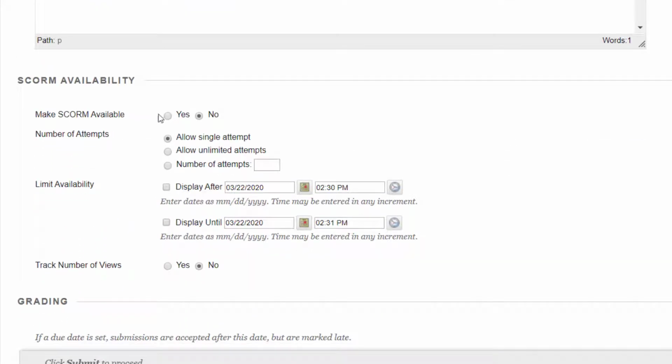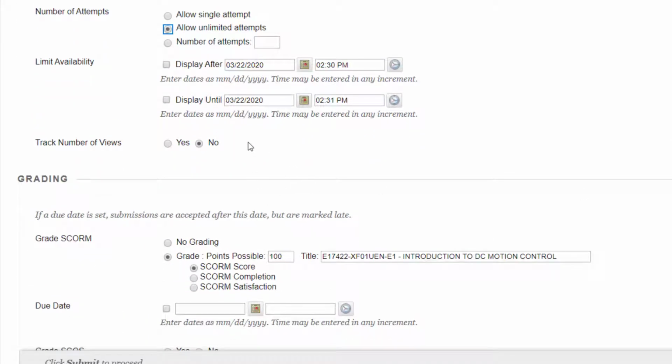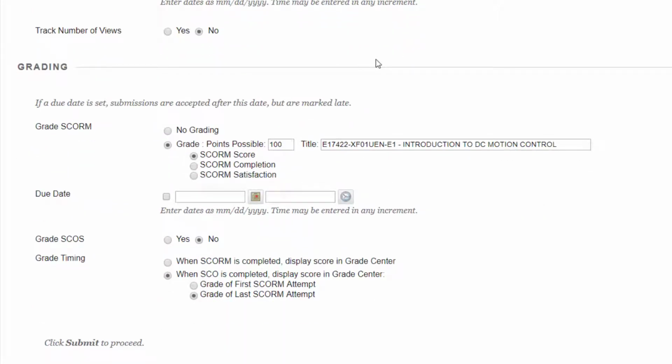Is the SCORM available? Yes, I want to make this available. I would go ahead and allow unlimited attempts, unless for some reason you know that's different, but this just allows them to view the content as much as they need to. Not sure that you need to track number of views. This is really not a grading item, because it's content, so I'm just going to say no grading. We do not have SCOs in our environment, so I'm just going to leave that as no.